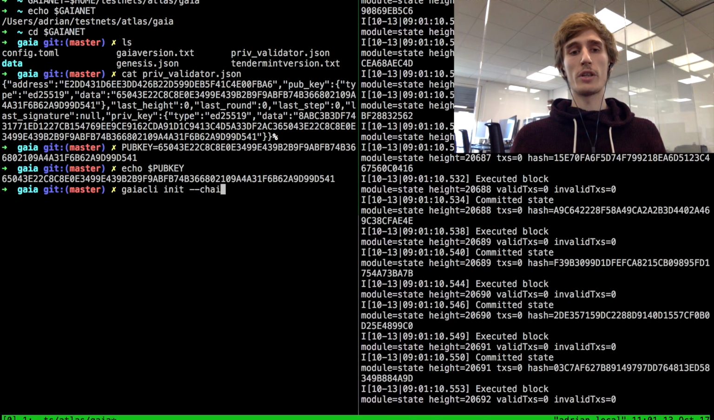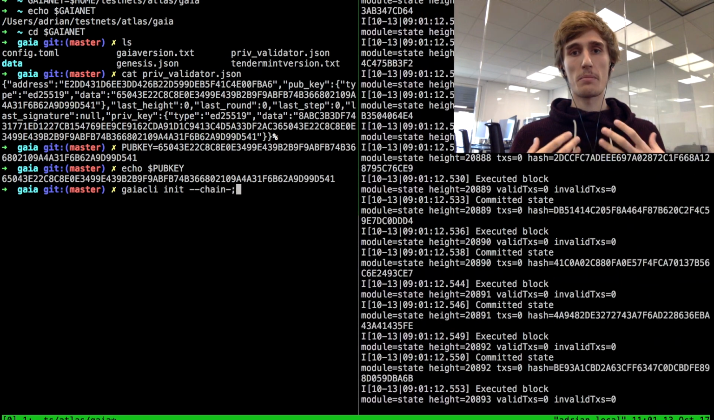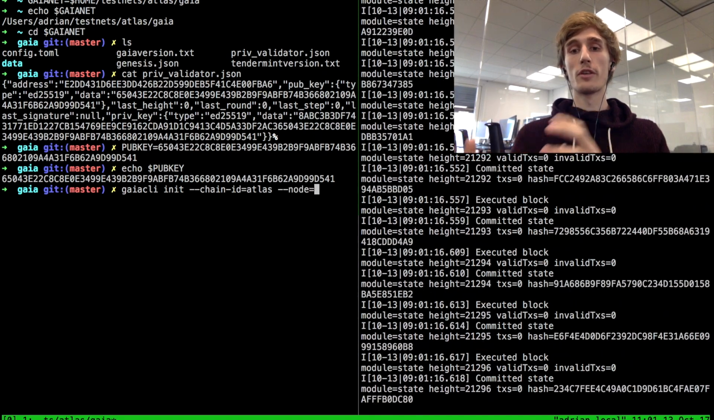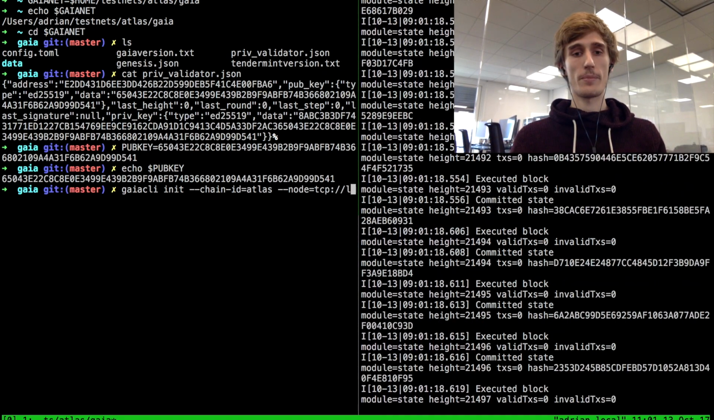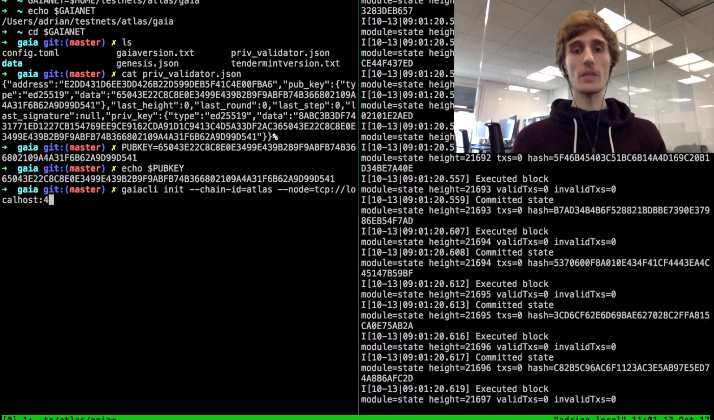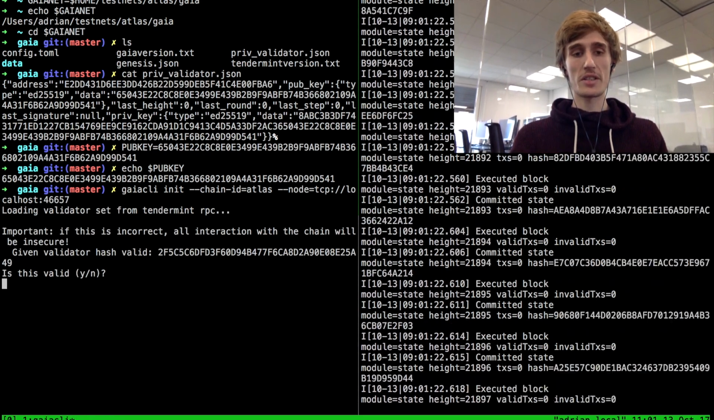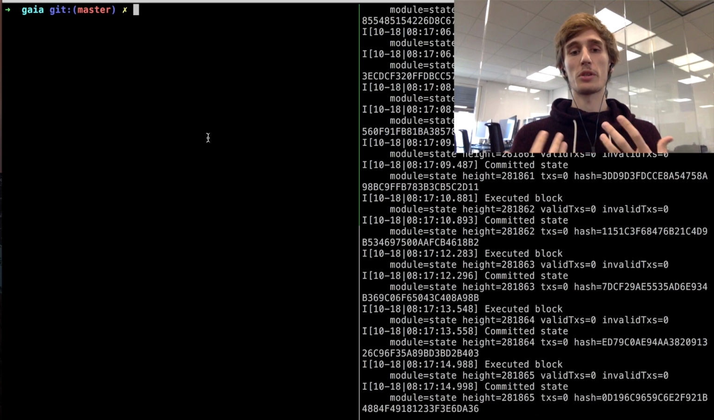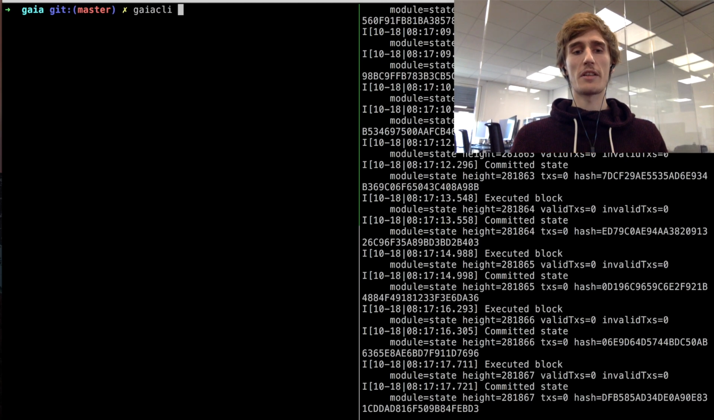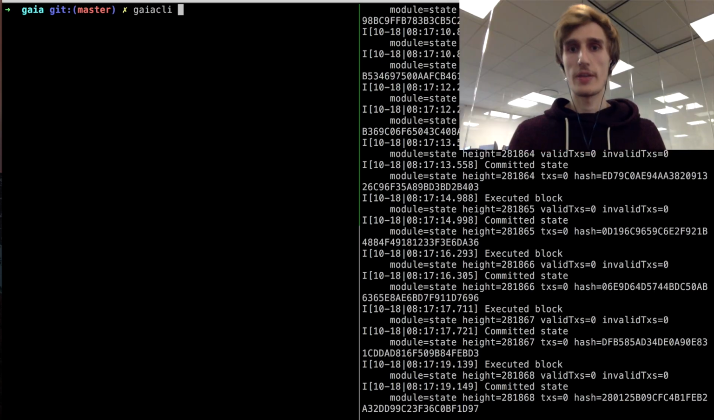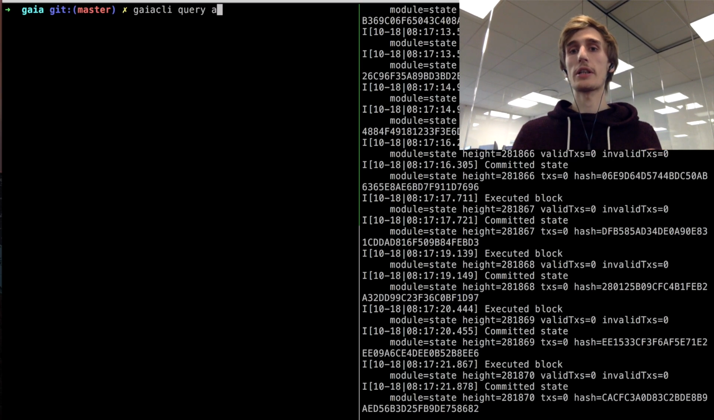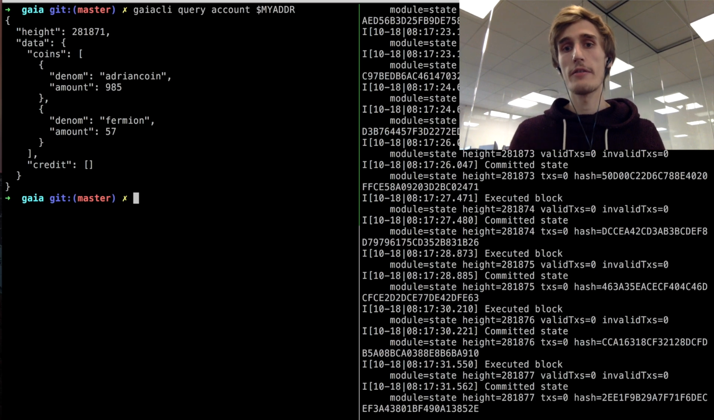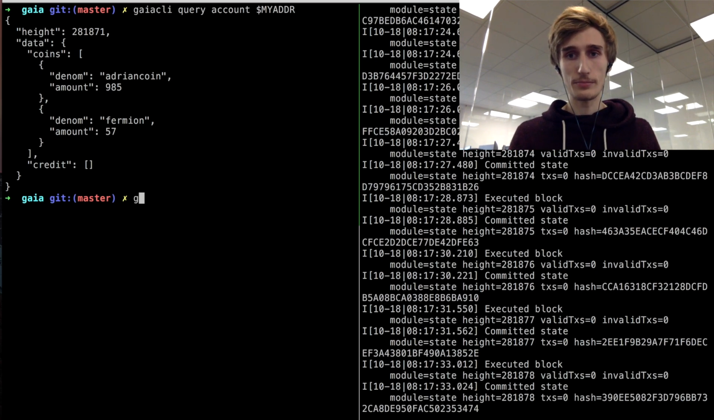And now we're going to initialize our light client against the local full node that's running on our machine. And this is the one trusted step. Now you need to check that the validator hash matches what you expect it to be. There will be another video that explains this. Now we're going to query our account again, and we can see that I have 57 fermions.